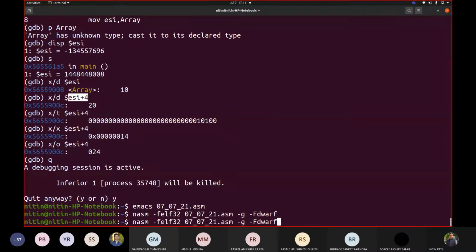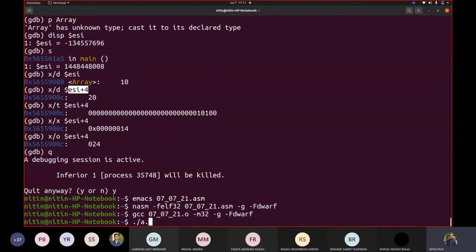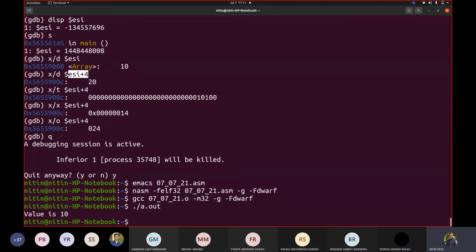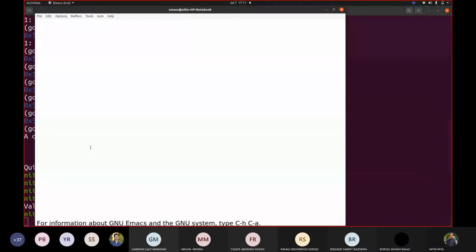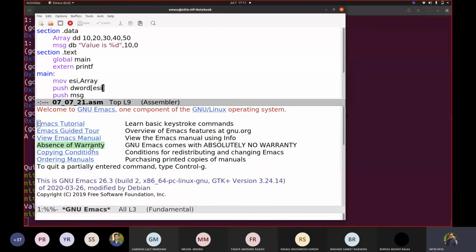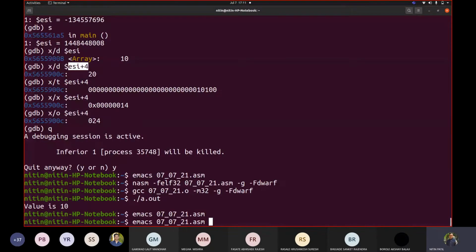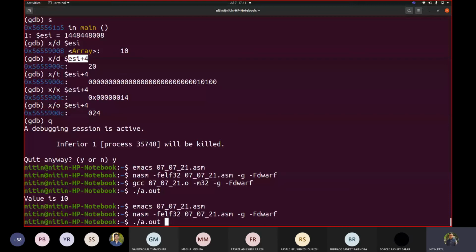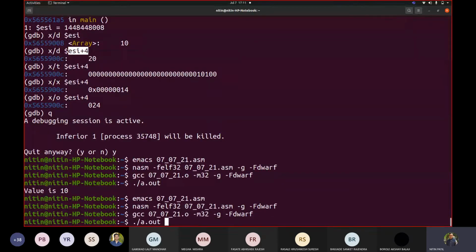NASM, GCC, and let me execute this. So I can see that it is displaying 10. Correct. If I want to display the next value, what do I need to do? Let me write it this way, plus 4. Let us try this: NASM, GCC, a.out.